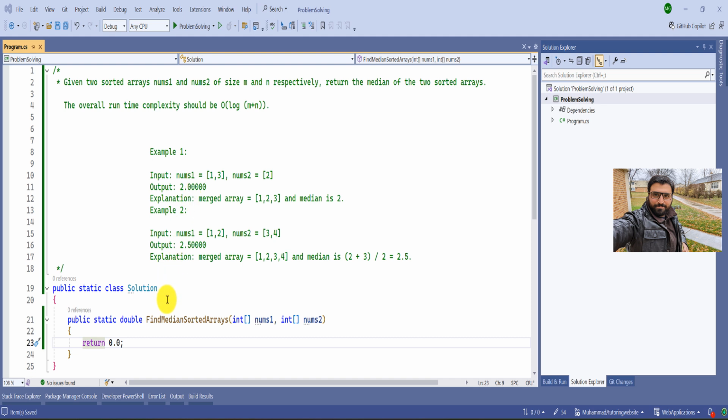Now, it would be nice to just use a for loop, but that will produce O(n), which is linear time. But we need to produce O(log(m+n)), which can be produced either by a recursive function or by a binary search algorithm.